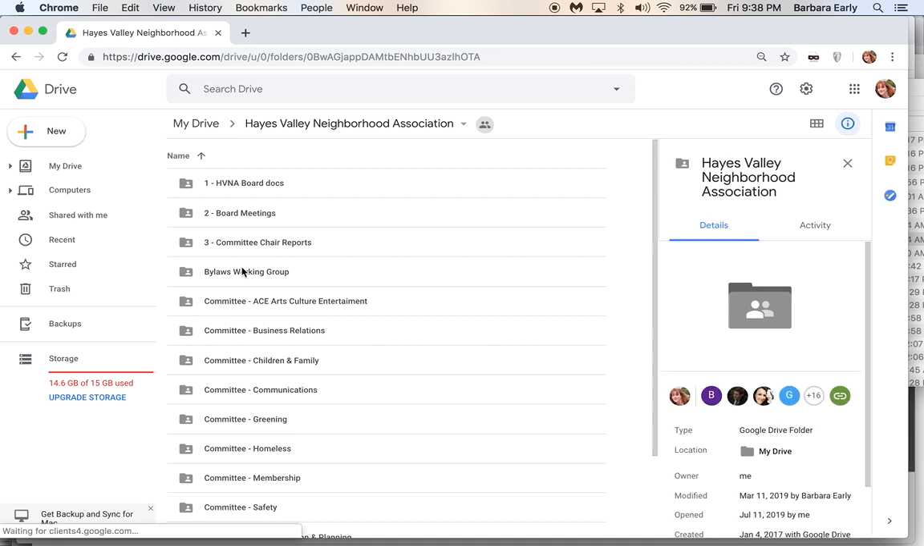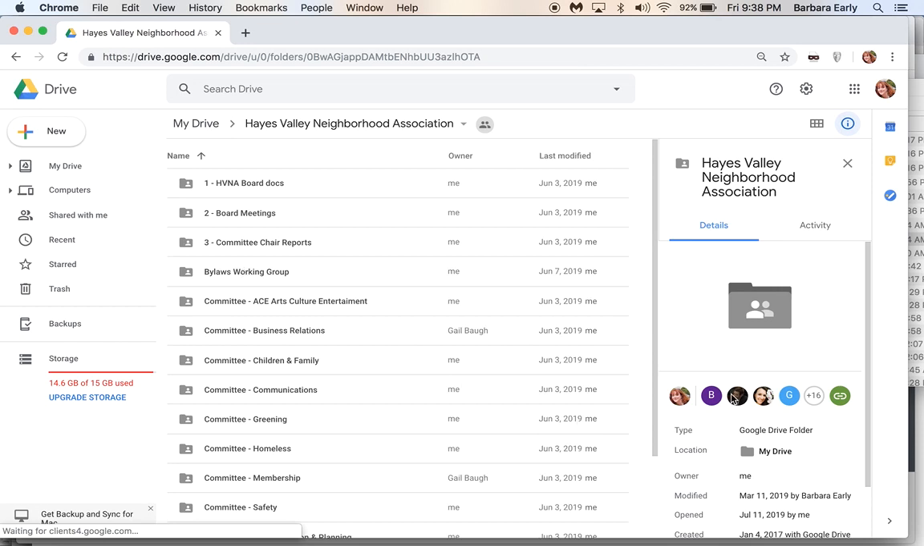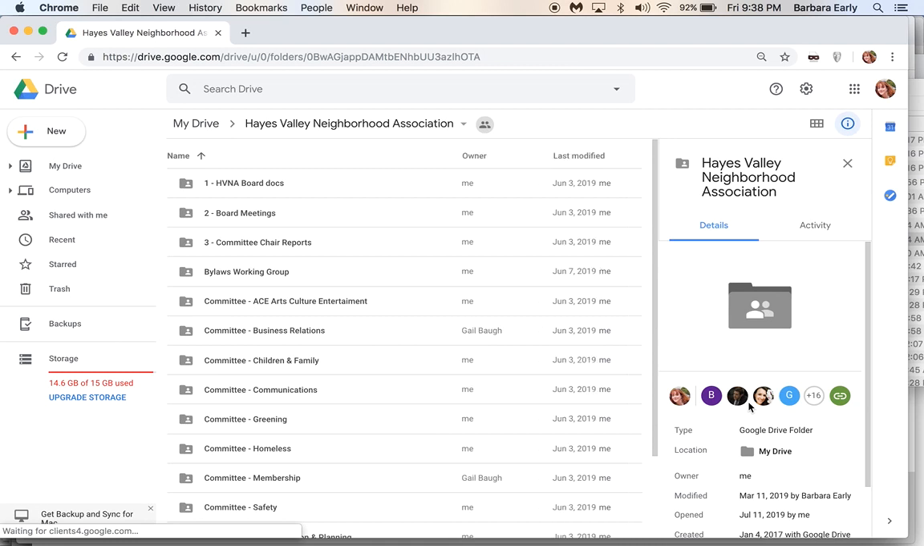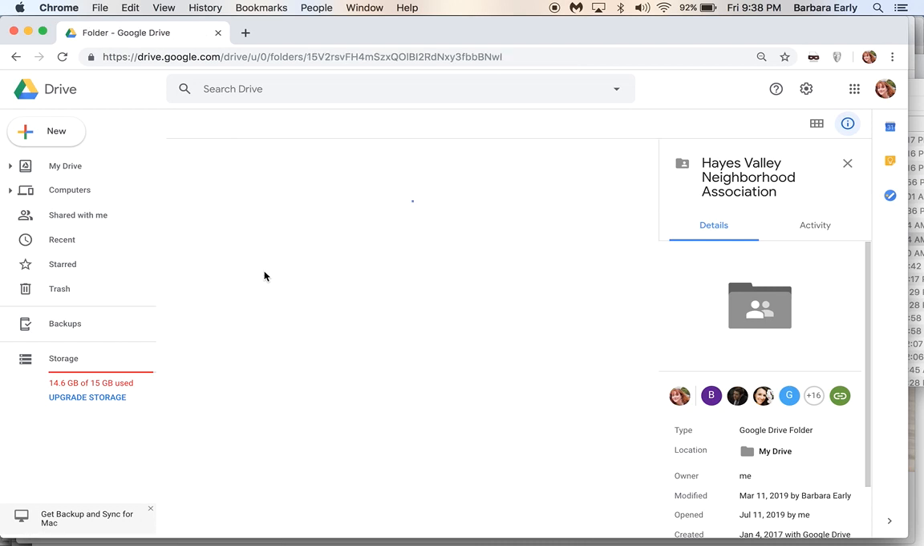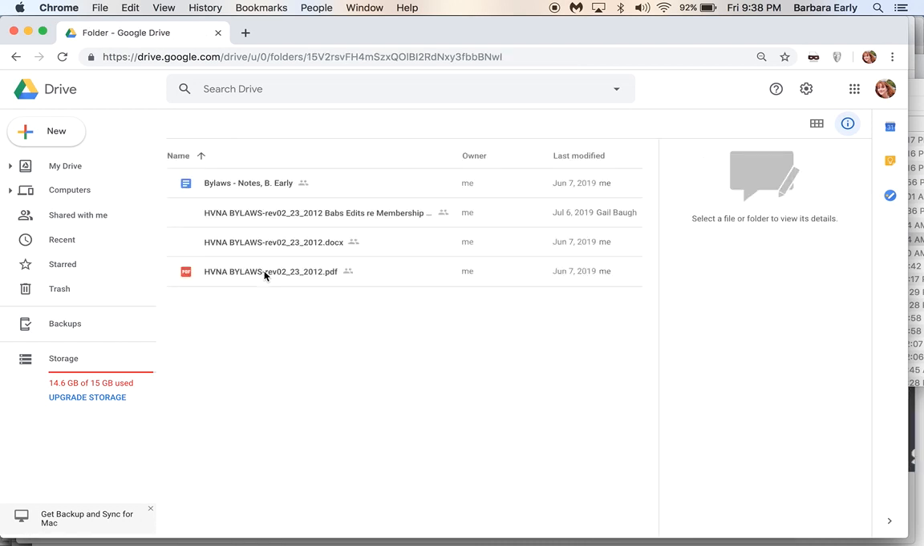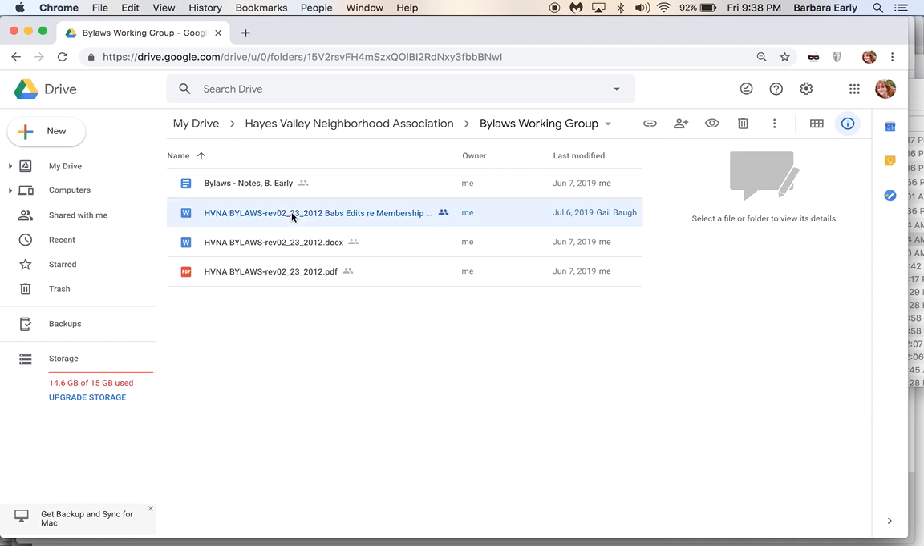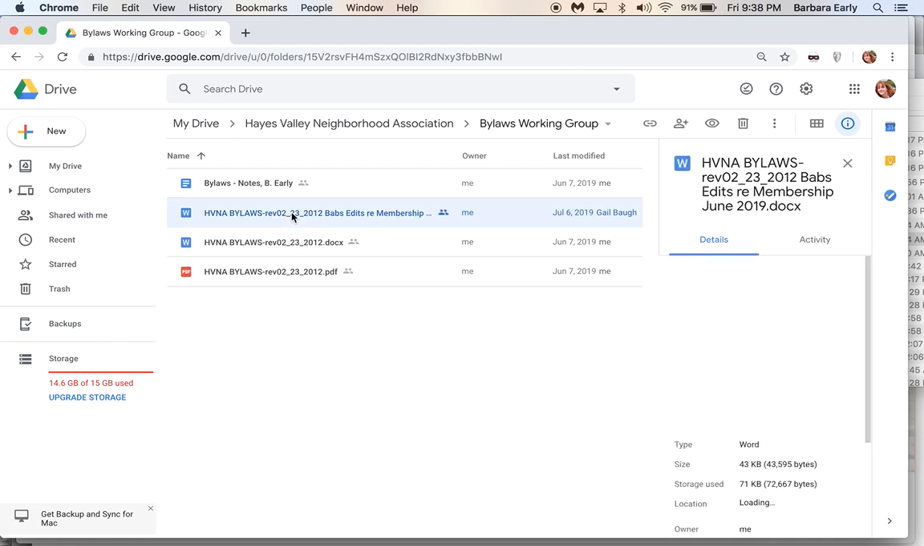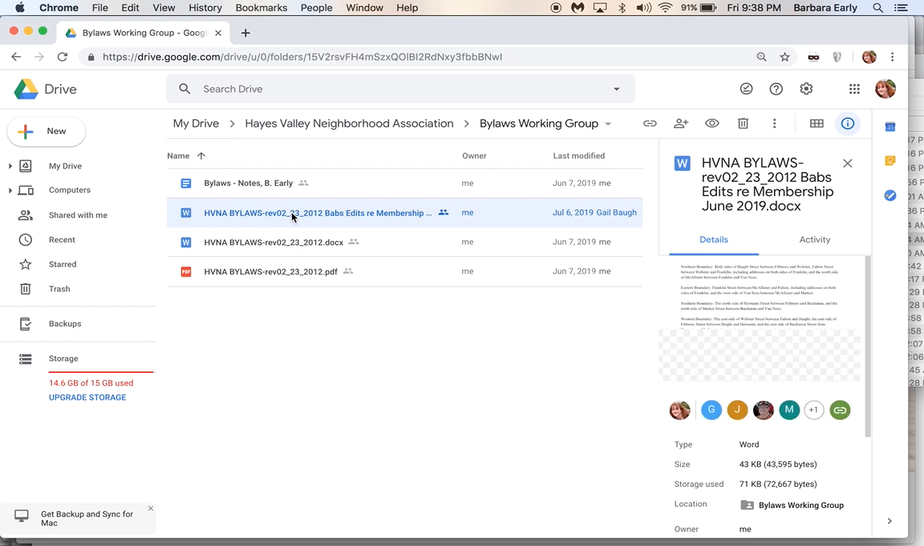Oh, you can see over here on the right, those are the people who have access. Some have Google profile photos and the like over here. So let me try this again. There we go. Here we are in the bylaws folder. You can see where I posted my edits. It doesn't look like anyone else has posted anything, although it looks like Gail did modify my edits.